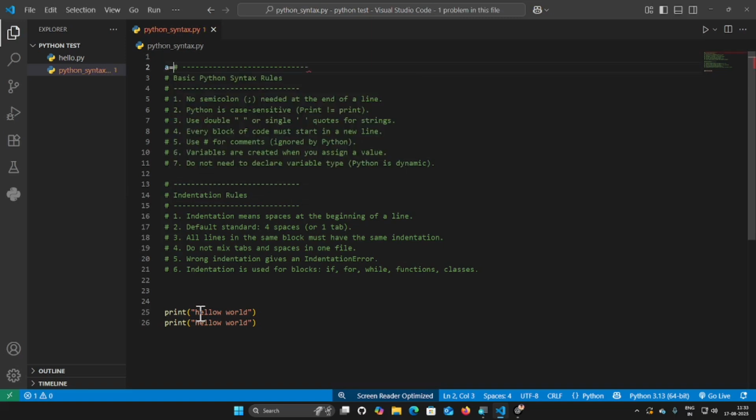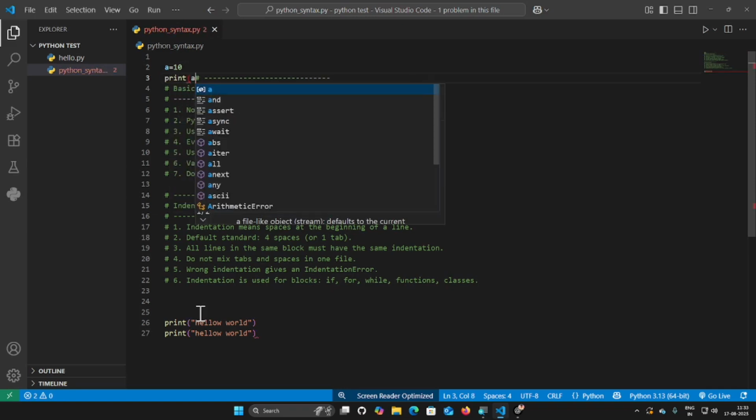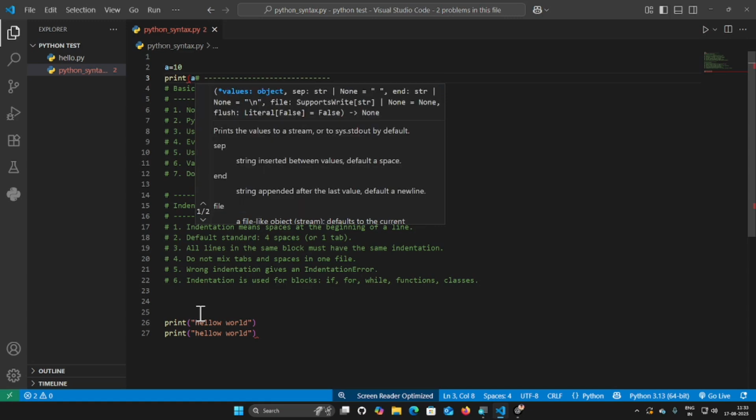In the editor, a equals 10, then print left parenthesis a right parenthesis.